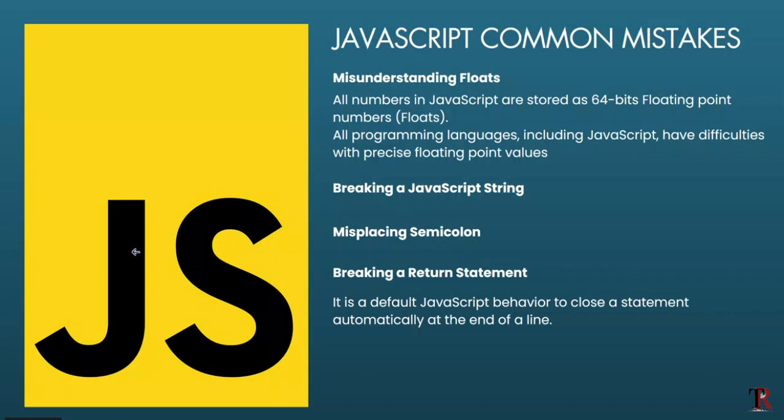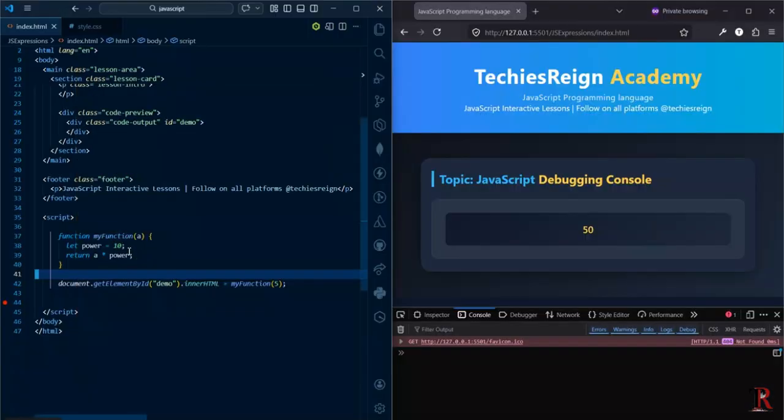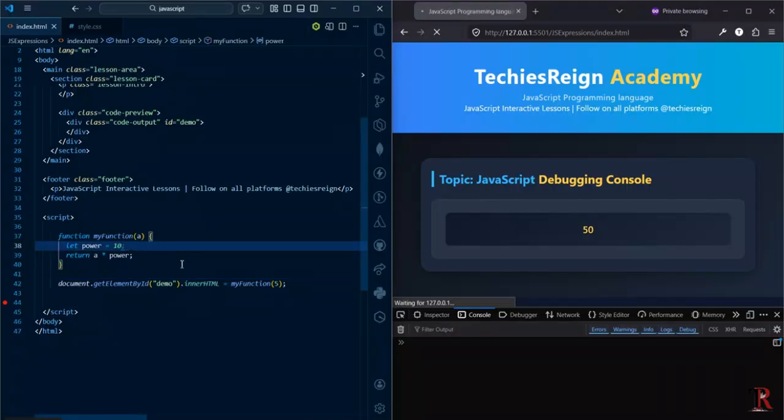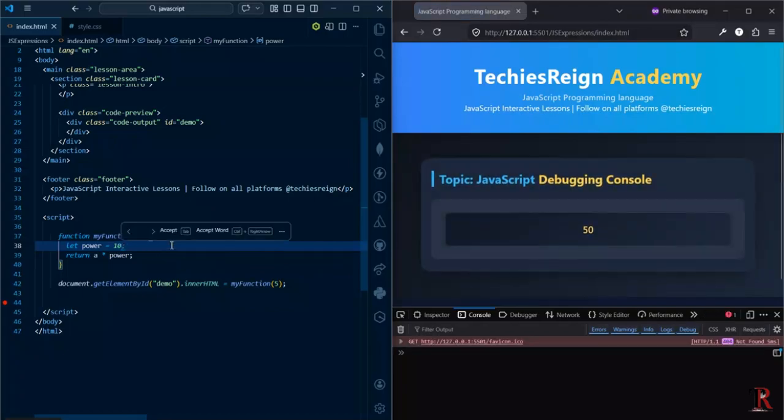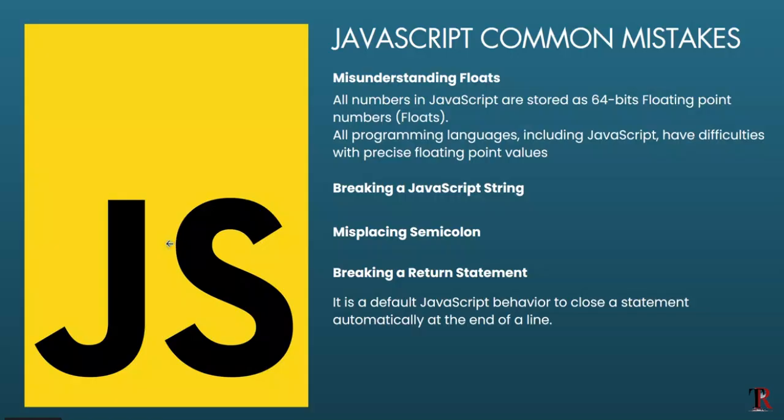It is a default behavior in JavaScript to close a statement automatically at the end of a line. So even without returning a statement, JavaScript knows how to process your request and then give you the right output that you might need in your code. So even if we remove this semicolon, the code will still work because JavaScript knows how to break a return statement. It's JavaScript's default behavior to close a statement automatically at the end of a line.